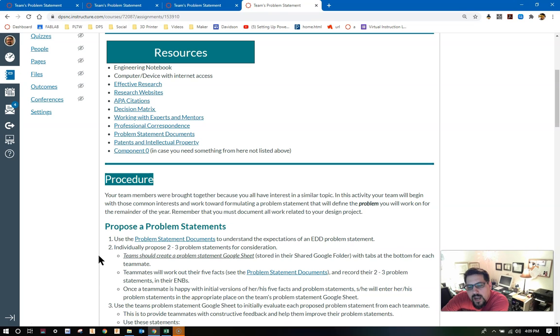So teams should create a problem statement Google Sheet, something that's stored in their shared Google folder. Make tabs at the bottom of each for the teammates. Teammates will work on their 5 facts. Remember, this is that research problem statement. See those problem statement documents if you need to again. And record their 2 to 3 problem statements in their ENBs. Once a teammate is happy with initial versions of her or his 5 facts and problem statements, she or he will enter her or his problem statements in the appropriate place on the team's problem statement Google Sheet.